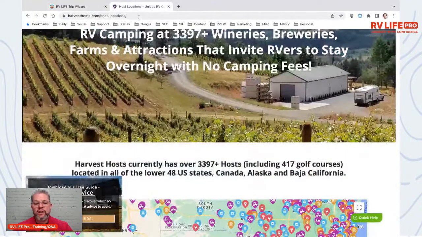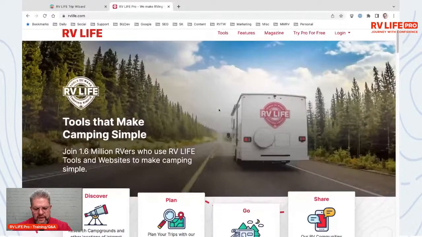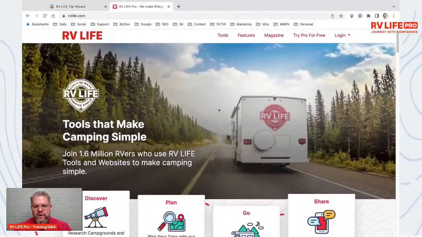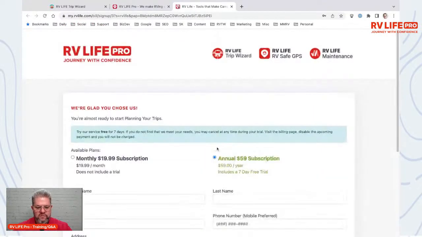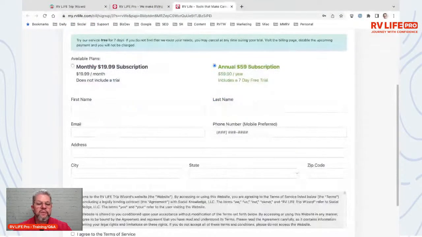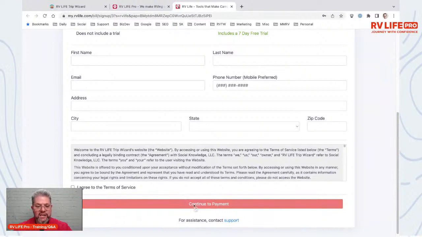A quick sidebar here. Let me just jump over to rvlife.com. So occasionally you'll run across a coupon code or something like that, and you want to sign up for RV Life Pro. You've got a coupon from somewhere. Obviously, you get to RV Life, you try Pro for free, and it looks like we've got a lot of commitment here without any place for the coupon code. But rest assured, that comes if we continue payment.